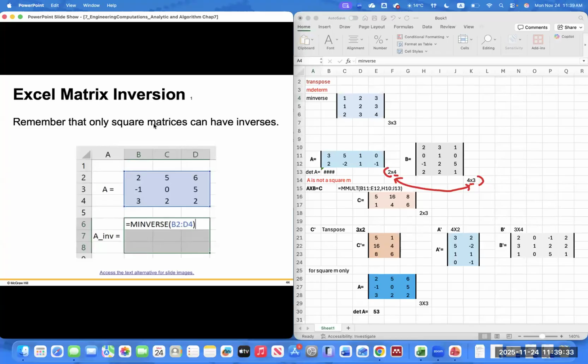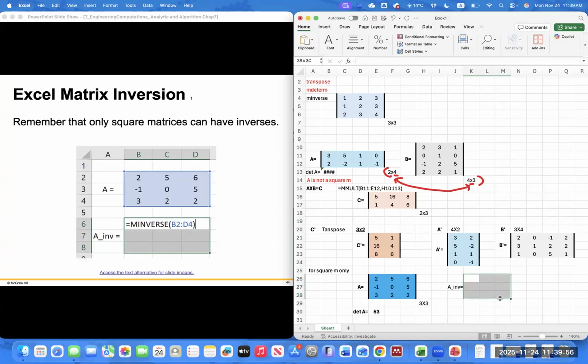Again, only a square matrix can have an inverse. That is because only a square matrix has a determinant, right? So if we keep using A here, we will find our A inverse, which you can write as A to the power of negative one, but most likely we will type it this way, inverse, right? So this is equal to something over here because it's 3 by 3 as well.